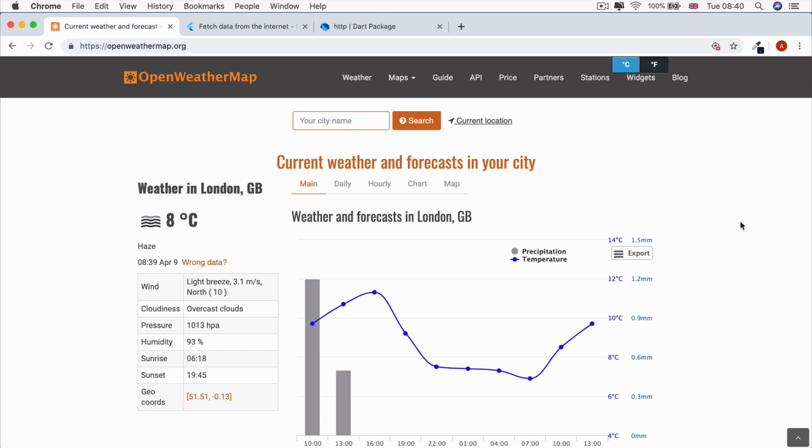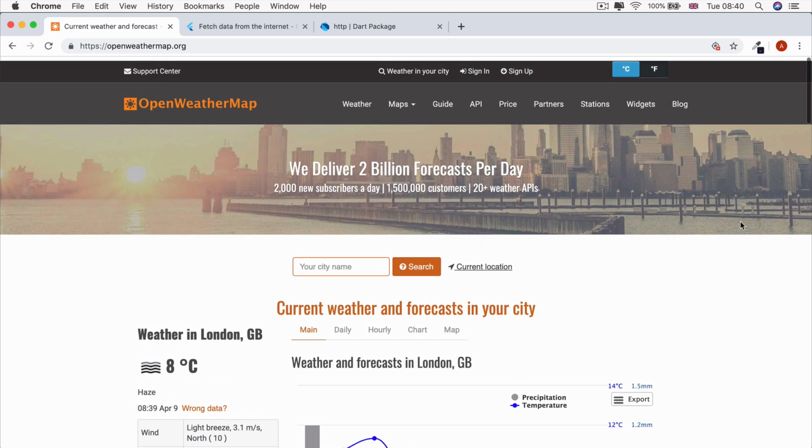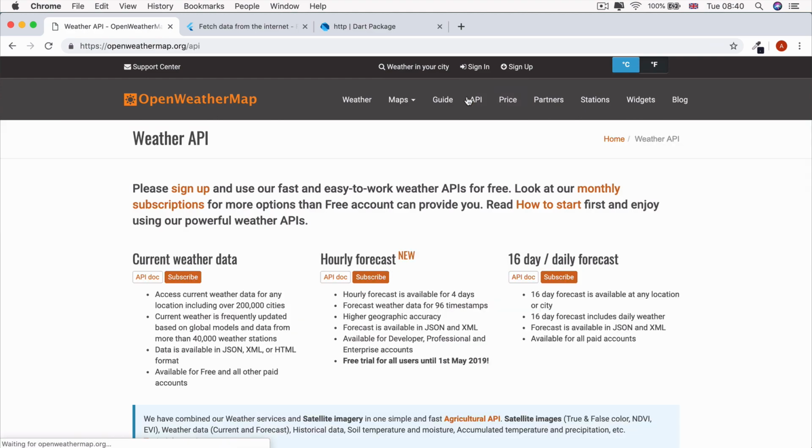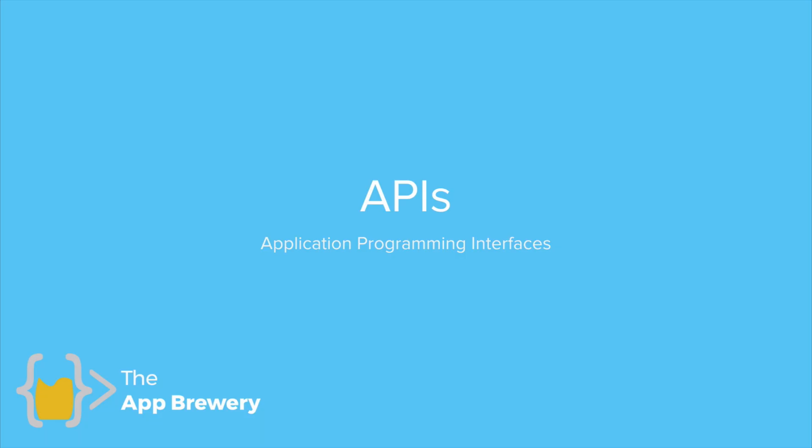Now, in order to do this, we need to use what's called an API. And as OpenWeatherMap says, they have over 20 plus weather APIs. So, what exactly are these APIs? An API stands for an application programming interface.